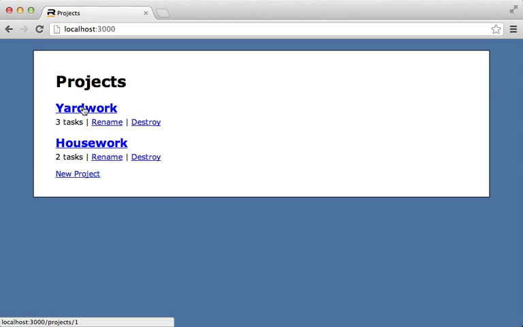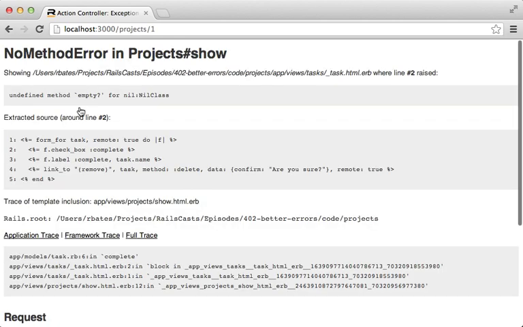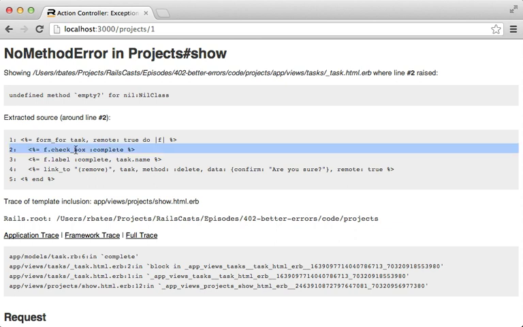There are a couple of different projects, so when I click on a project here, I get this exception. So let's try to figure this out. We have undefined method empty on nil, and it says it's around line 2 here, creating a checkbox. So I don't see any call to empty right here in the view. I suppose we could take a look at the stack trace and figure it out from that, but it seems like this exception page could be improved a bit to help us debug this problem a little easier.